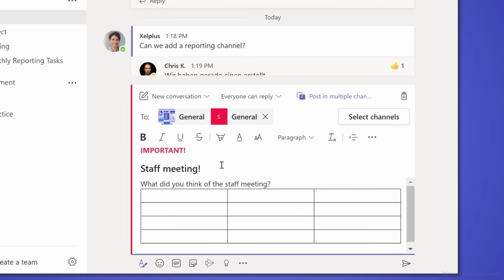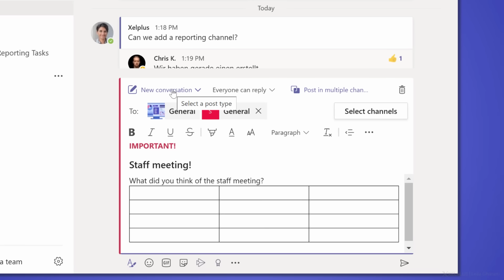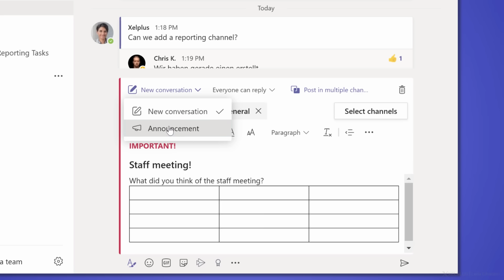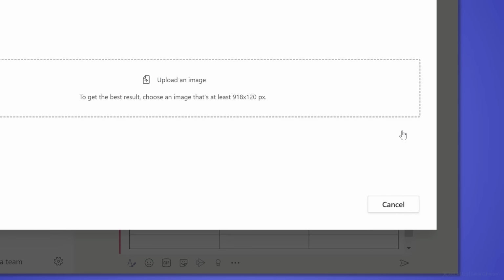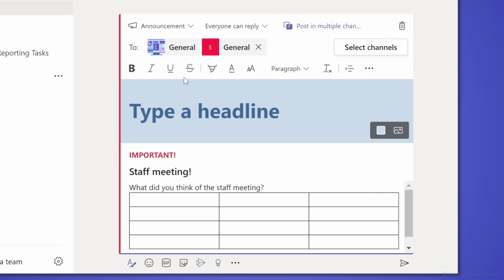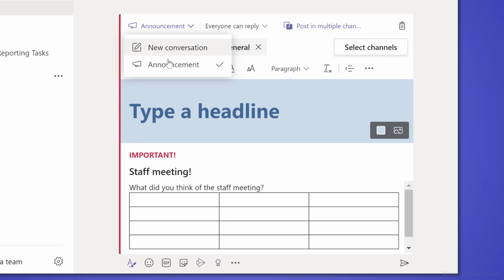By default, messages are shown as conversations. You can change that to announcements as well. This makes it even bigger and more noticeable. You can give your announcement a headline, select the color scheme that you want, and even add a background picture. In this case, I'm just going to go back to conversation.